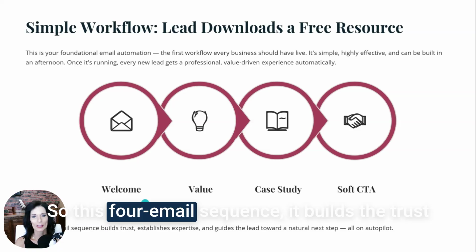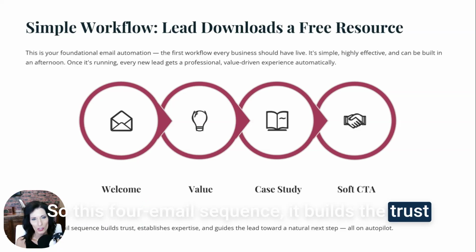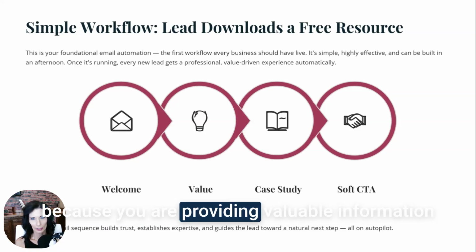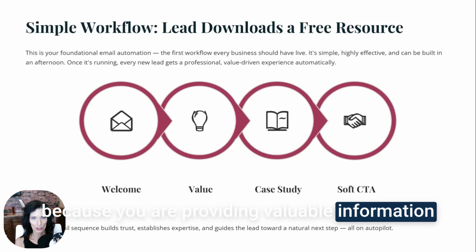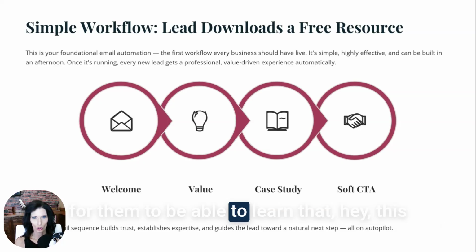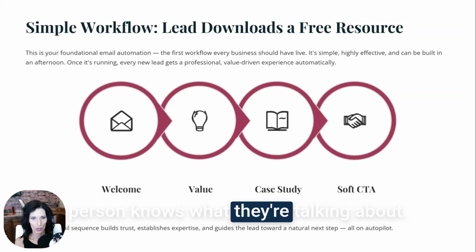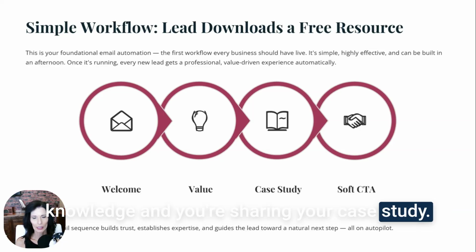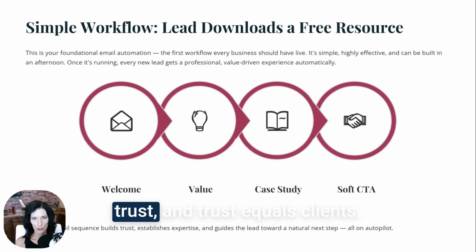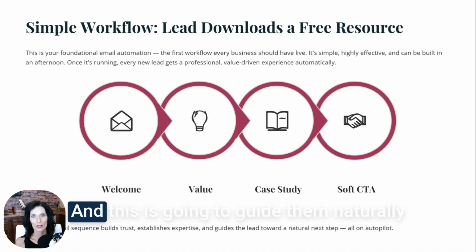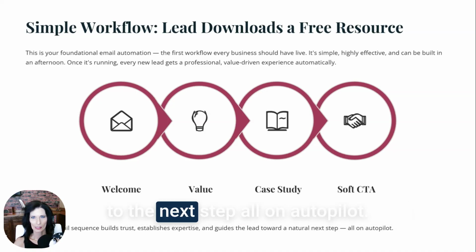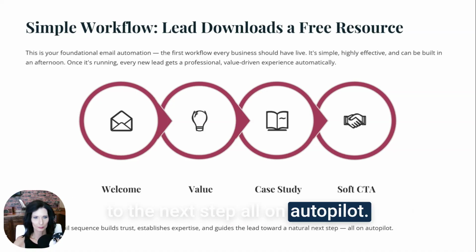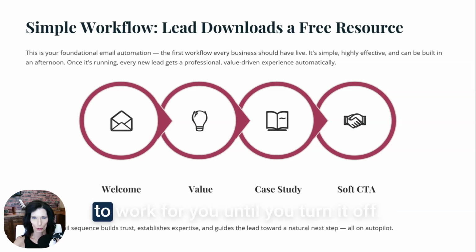So this four-email sequence builds the trust because you are providing valuable information for them to be able to learn that, hey, this person knows what they're talking about. It establishes the expertise as you're sharing your knowledge and your case study. That's how you're building trust, and trust equals clients. And this is going to guide them naturally to the next step, all on autopilot. Once you set it up once, it continues to work for you until you turn it off.